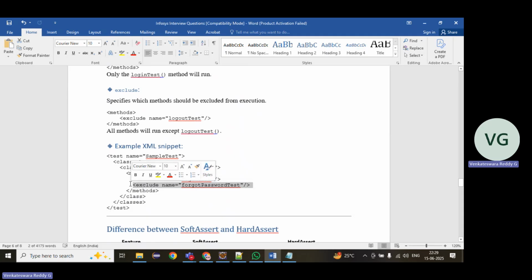Suppose I have 5 test cases. I don't want to execute one test case. Then exclude, and the remaining 4 will execute. But if you use include, only this one will execute. It will execute only this test case. If out of 5 test cases I want to run 2 test cases, then include.